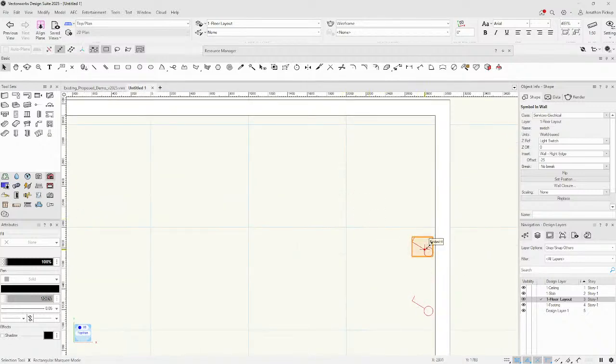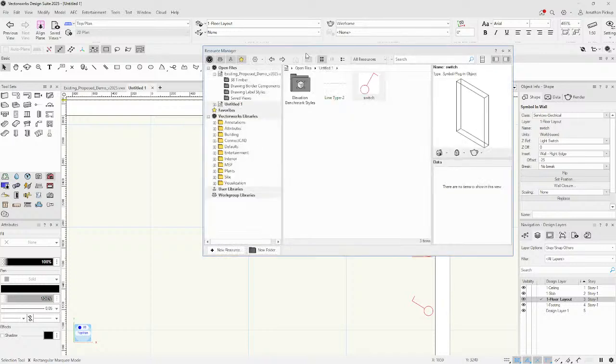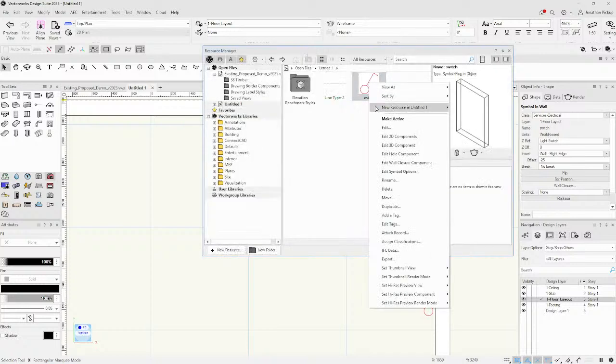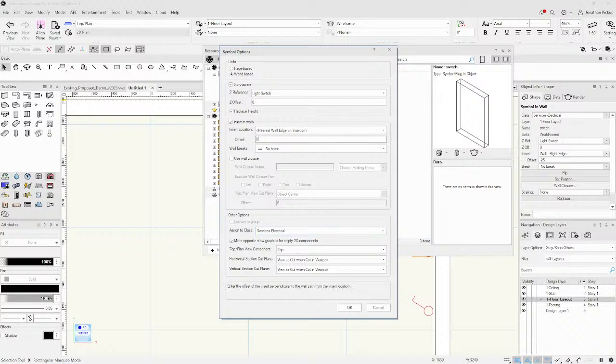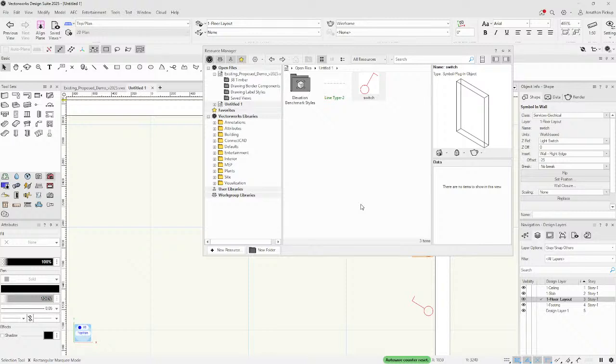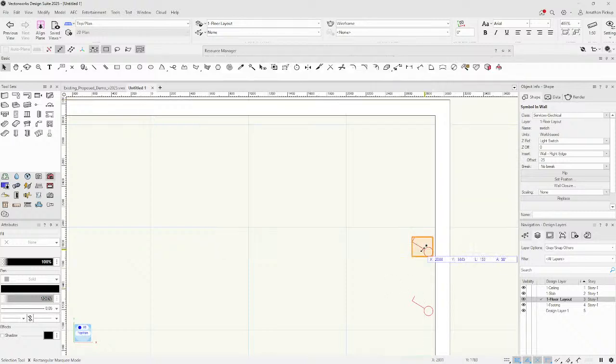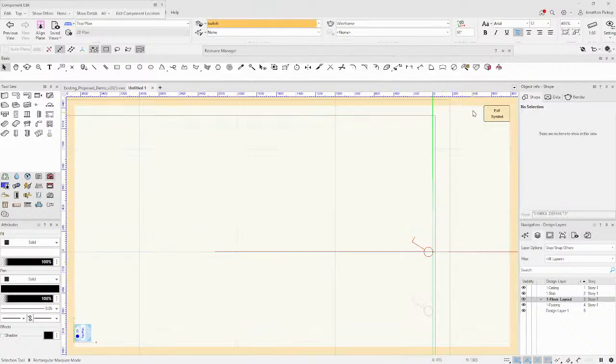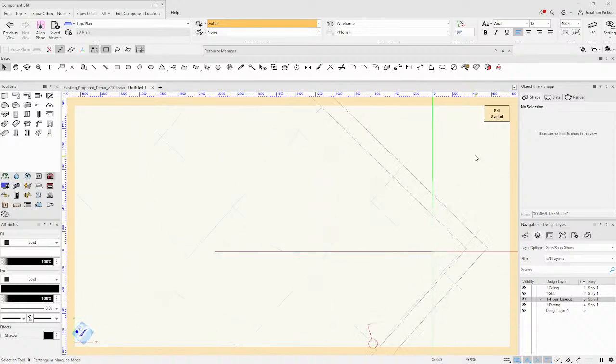Now the easier way to do that, instead of using the settings, would be to change, let's have a look, instead of using those settings, why don't we change the symbol options? Let's make that 0 and OK. And now we're going to edit the symbol. Now the idea of these symbols, I don't want it to be like that. I don't want that to be a top plan view.